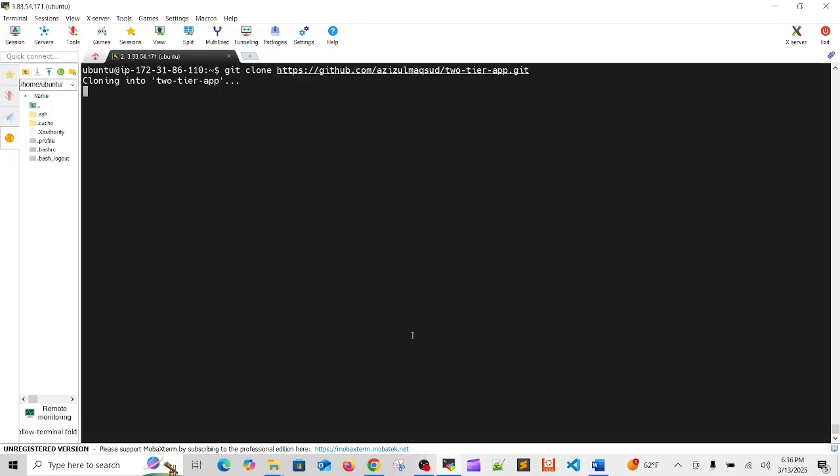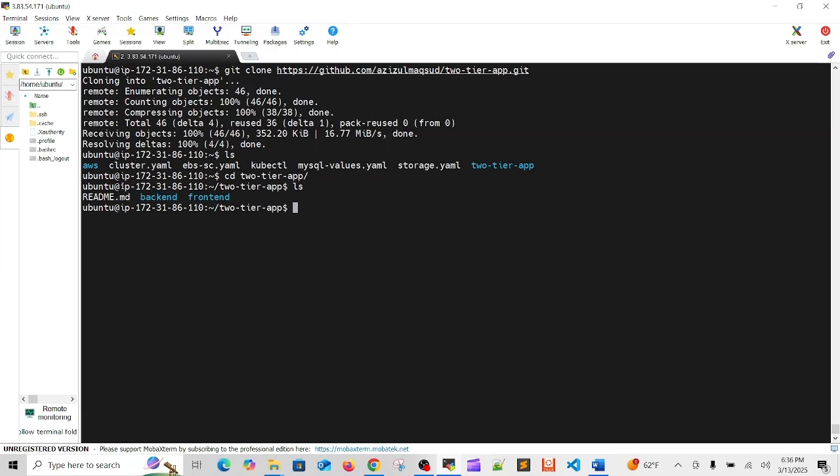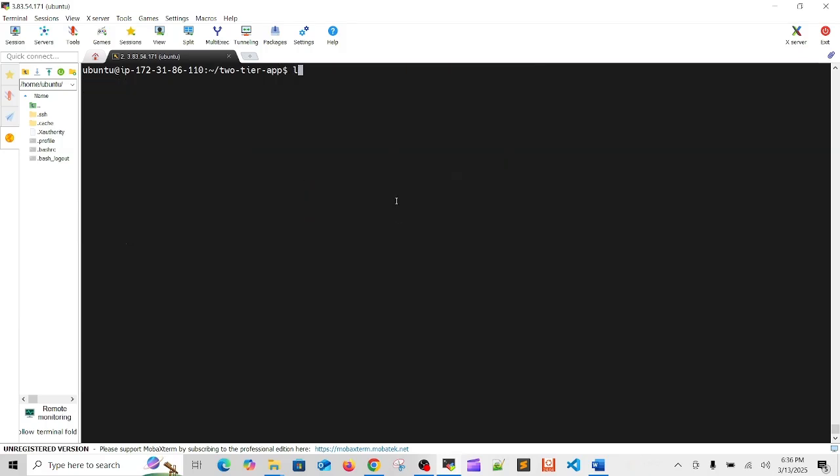Git clone, this is... ls. So it has now the two-tier app here. cd two-tier-app, ls. Here is the front end and back end. I don't need the README, right? So rm, this is ls. Always make the free spaces more.